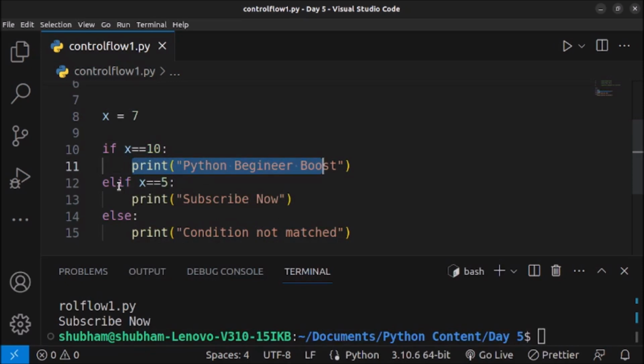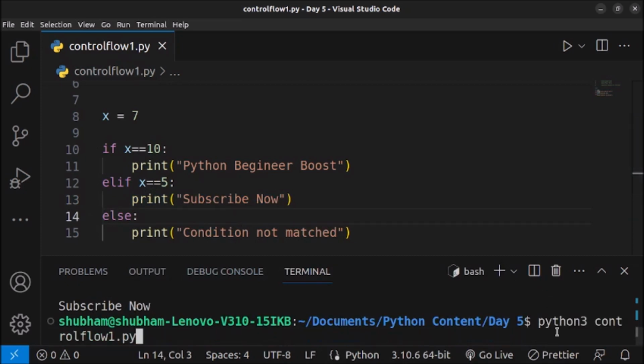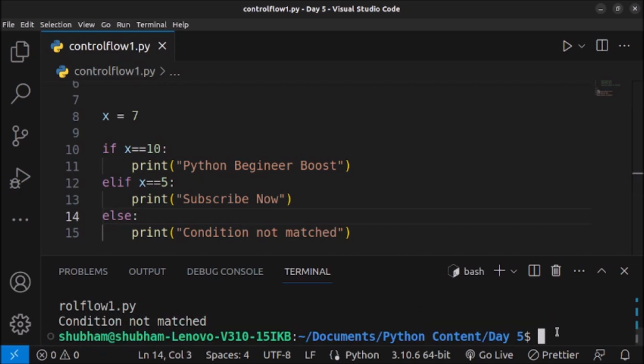Then it will go to line number 12. It will check 7 equals to 5. No, so it will be false. So this line will also not be executed, and then it will go to else. So if any of the conditions on the top doesn't match, then else will always execute. So "condition not match" will be printed. Let's execute the code. As you can see, condition not match is executed.